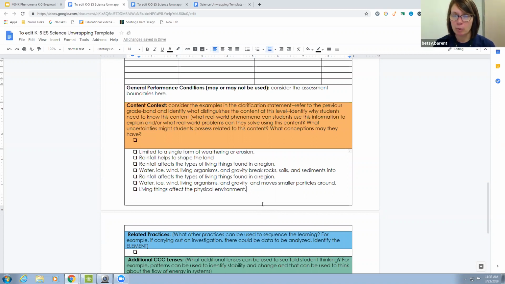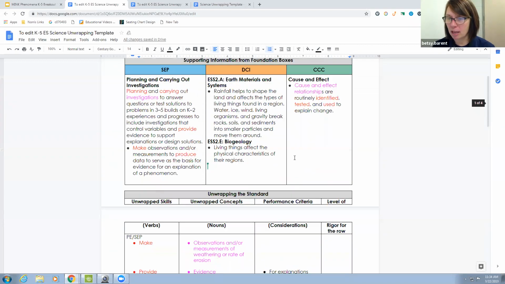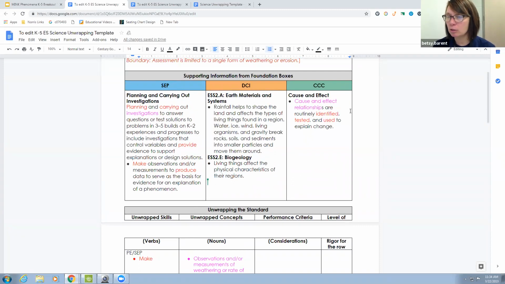All right, so we have that content context now. This list of content that comes from the DCI element box is what's going to really help us to decide if a phenomenon is going to be academically productive or not. In other words, is it going to elicit student questions, ideas, and thinking that will involve all of these science ideas.